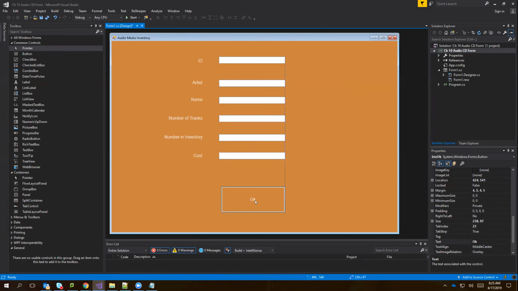My button looks a little bit crooked. Maybe if I make it the same size. All right. So now I've got all of these controls set up on my form. I'm going to copy in that class like you guys did.